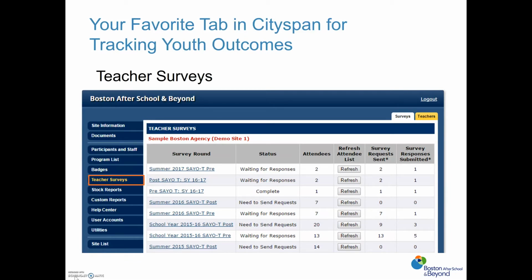Here is just a quick way to ground you in Cityspan, make sure you know where you're supposed to go. The tab that you are going to be using most frequently for this training module, so tracking youth outcomes in Cityspan and administering the SAYO T, is going to be the Teacher Surveys tab. And I'll, of course, show you how to get there in Cityspan, but this is really going to be your hub for all things SAYO T. So everything that you're doing is going to be through this particular tab.